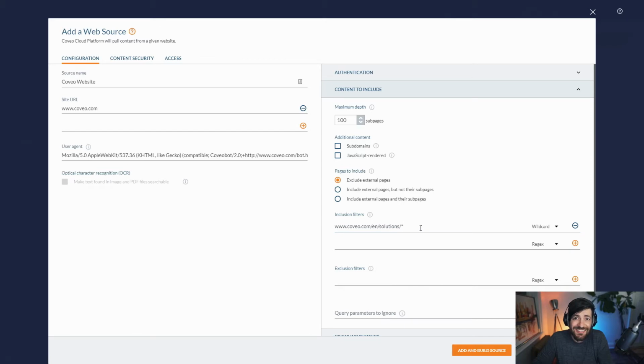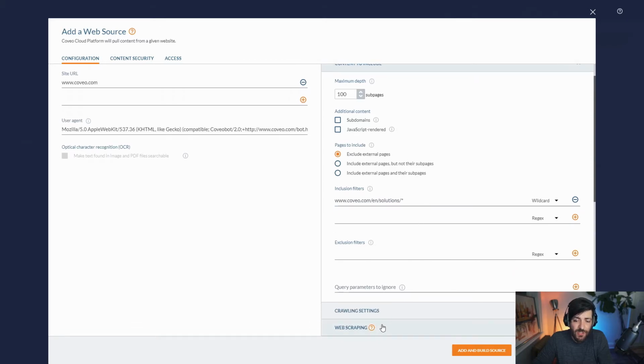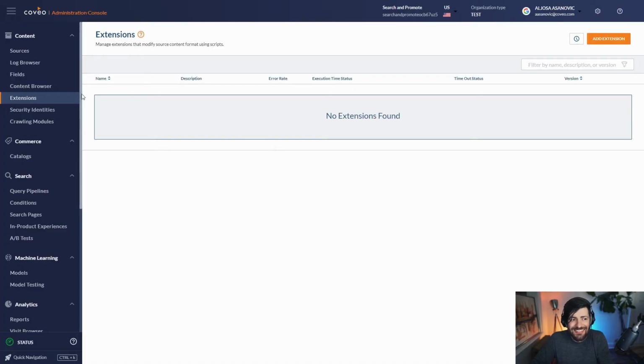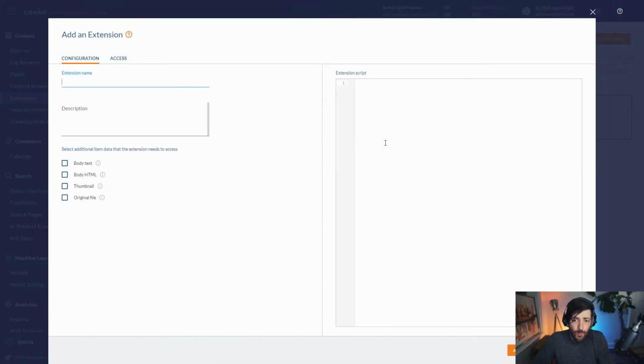The first method is to use the built-in web scraping section, which allows us to use CSS or XPath selectors to extract information or exclude HTML on the page from being indexed. The second way of doing it more closely resembles the Search and Promote filtering scripts by using the extension sections on the Coveo administration console. Here you can add an extension, which is basically just a script to modify your content, with the distinction being that Coveo scripts are in Python instead of Perl.